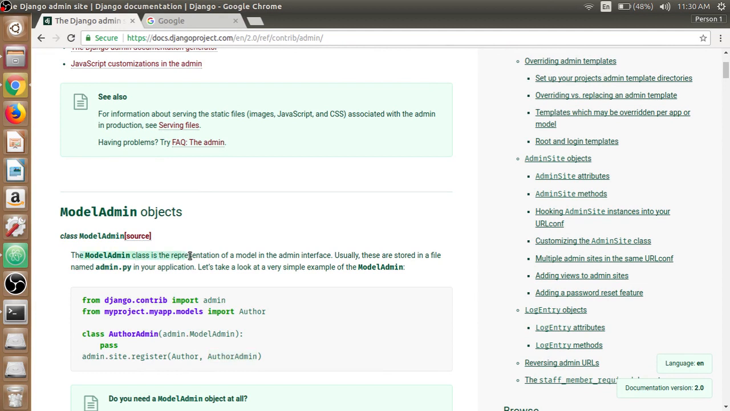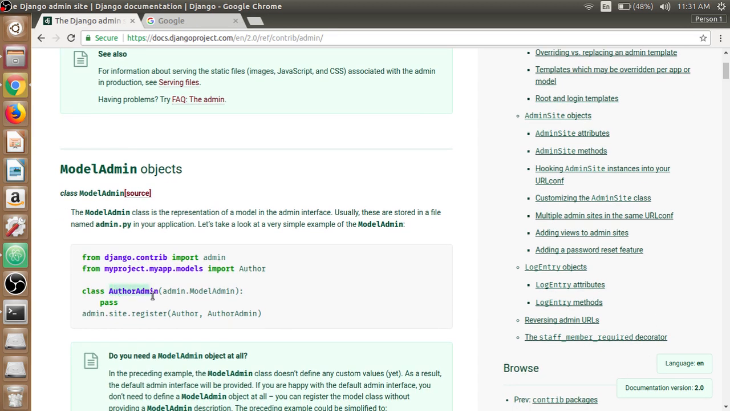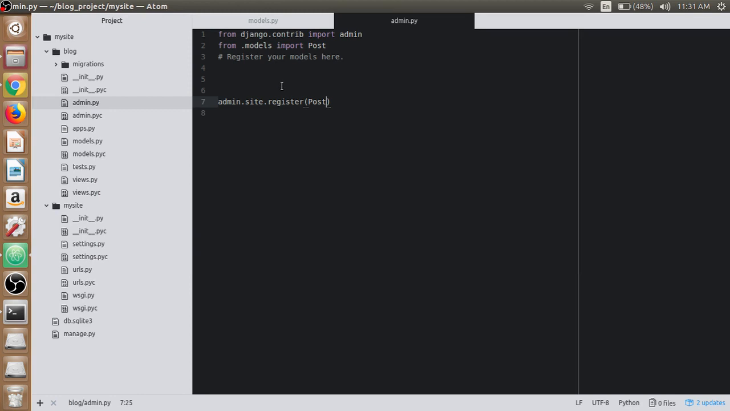The model admin class is the representation of a model in the admin interface. Usually these are stored in a file named admin.py in your application. Here it is using author admin as a class, and it inherits the model admin from the admin module and registers it with the post model where we have to show this. So open up the text editor, and inside the admin.py file let's create a class here, which is the post admin in our case, and inherit the model admin from the admin module.